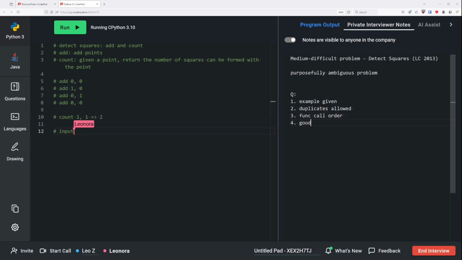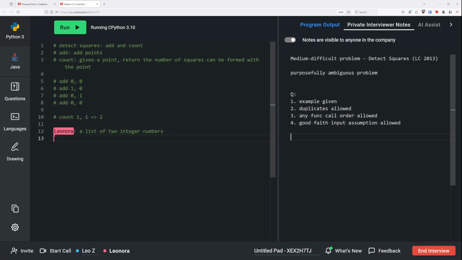Can I assume the input is maybe a list or a tuple? You can assume anything you want. That's fine. Okay, so the input is a list of two integer numbers. And what we're going to return is also an integer, a non-negative integer.